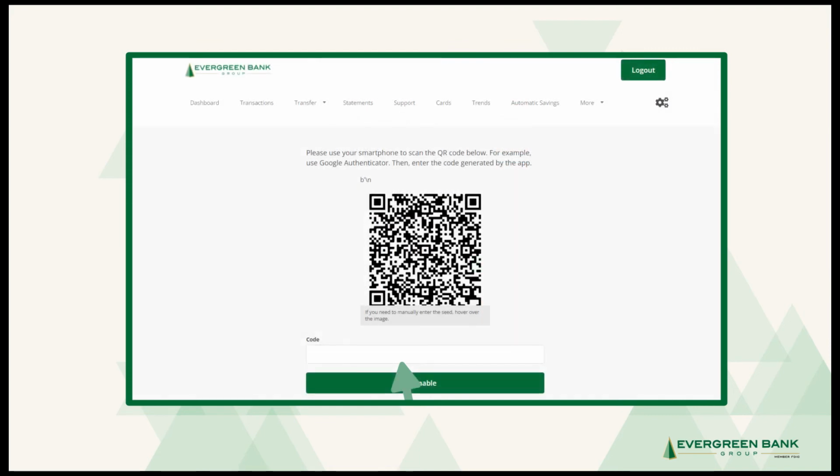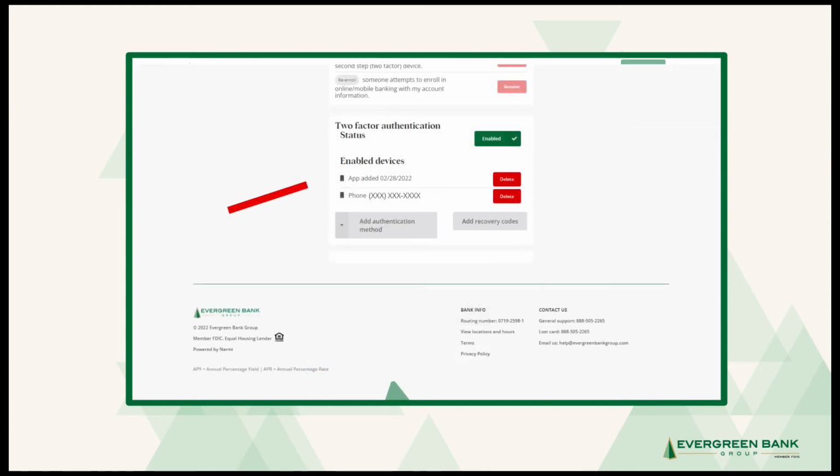Use your smartphone to scan the QR code. Then, enter the code generated by your authentication app, such as Google Authenticator. Next, select Enable. The app you've added will now be listed under Enabled Devices.